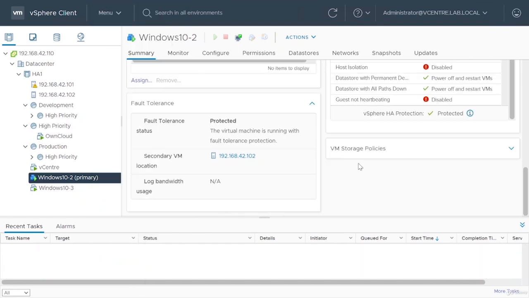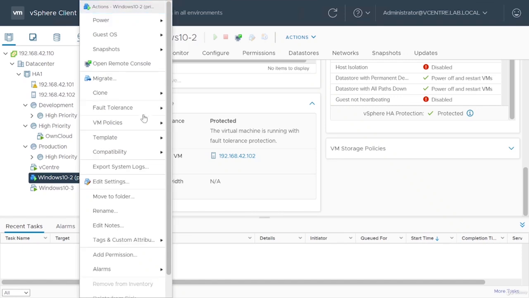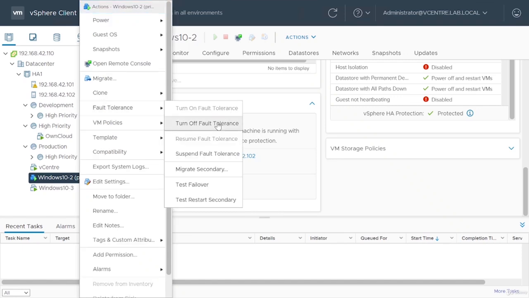And now this virtual machine shows as protected. So let's have a look at what we can do with it now. We go back into our fault tolerance menu. Obviously, we can turn off fault tolerance. We can suspend fault tolerance. This is handy for diagnostic purposes if we think there is a performance issue which could be related to the use of fault tolerance. We can suspend fault tolerance, and then when we resume, it just has to bring the secondary virtual machine back in sync with the primary, as opposed to turning off fault tolerance, which would require the secondary virtual machine to be recreated from scratch.